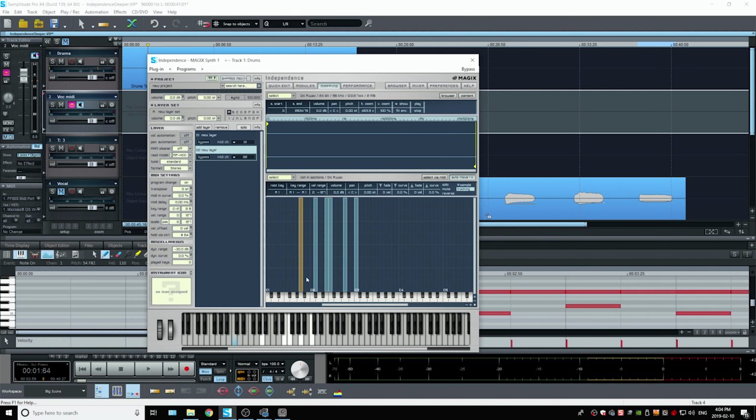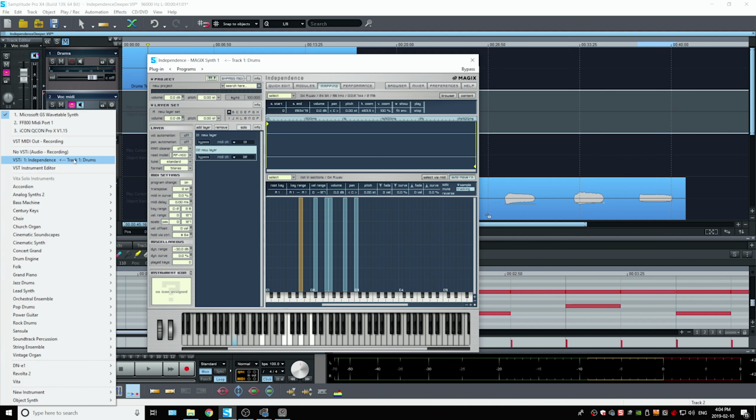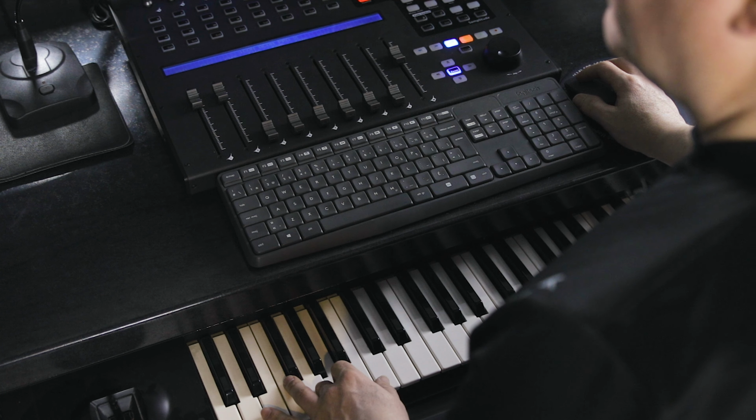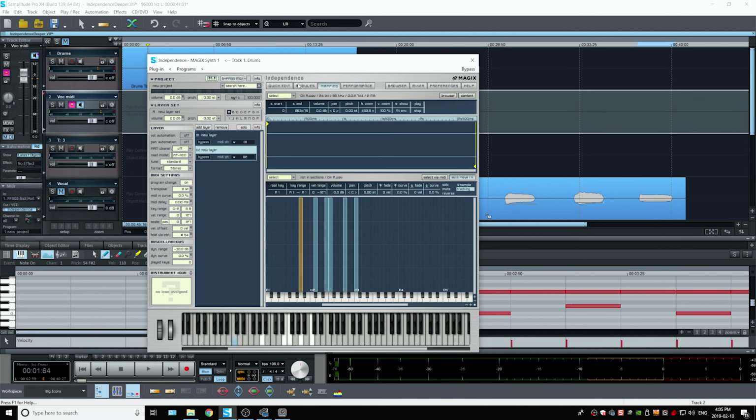like this, we're going to try them. Oops, we need to choose the right MIDI output. Like this. And this is channel 2. We're going to choose channel 2. All right, not bad.